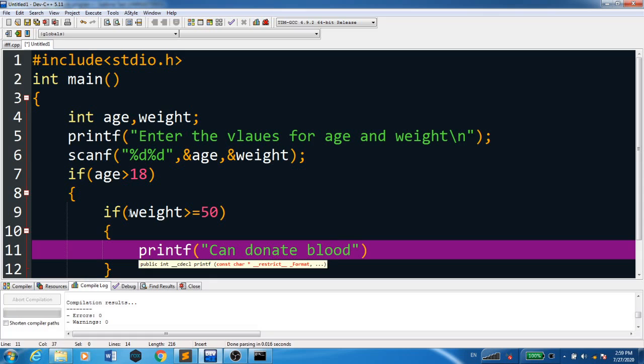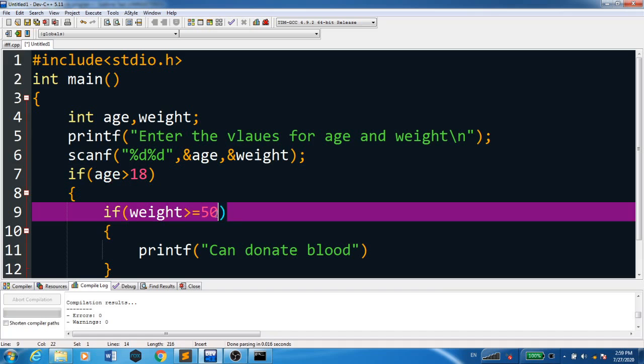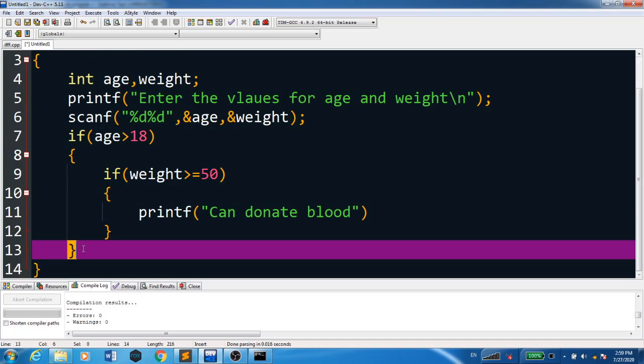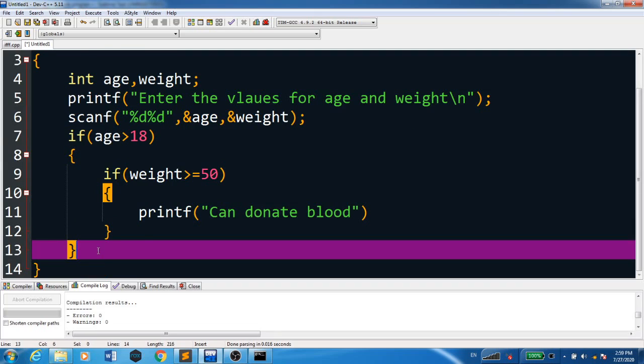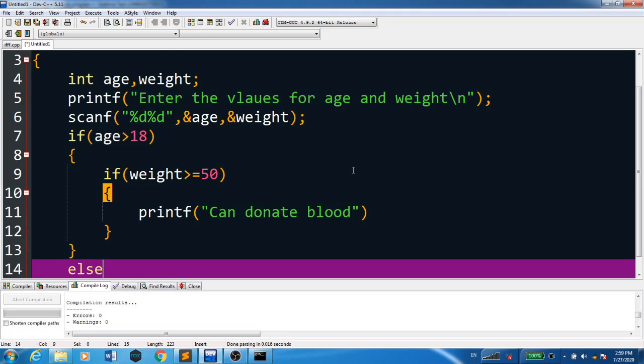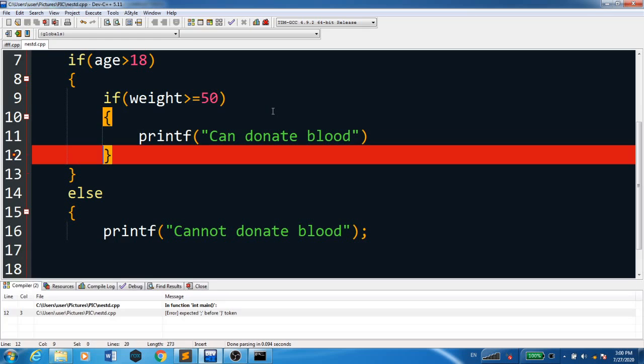So for example, for donating blood, a person's age should be greater than 18 and the weight must be greater than or equal to 50. If both these criteria are satisfied, then only that person can donate. Right. So this 12th line is the closing of the inner if and the 13th line is the closing curly bracket of the outer if. Next here we can give the else. Printf cannot donate blood.